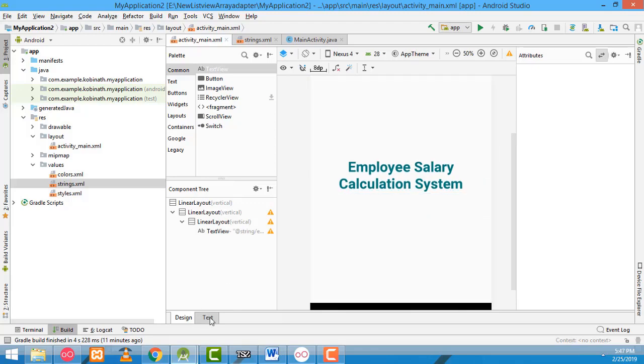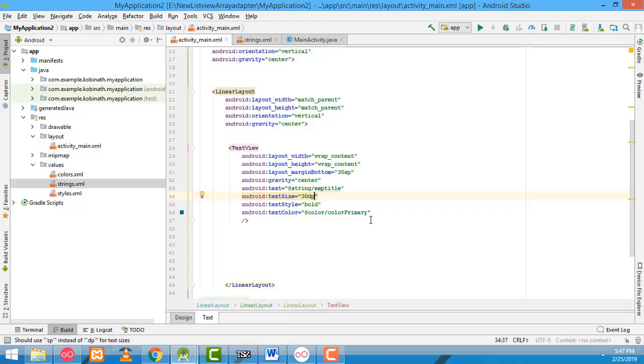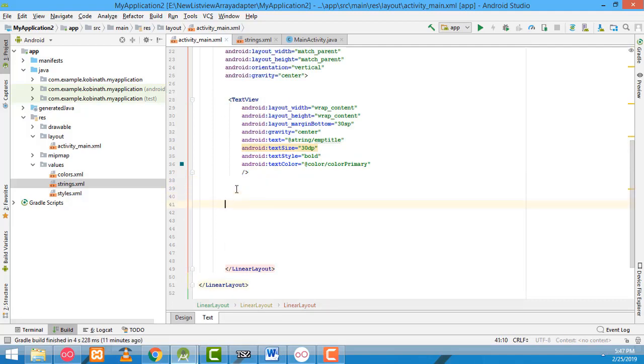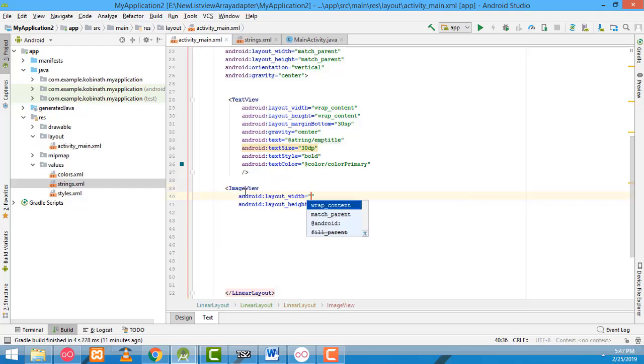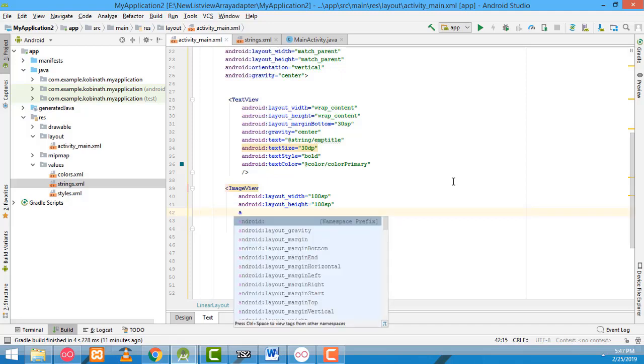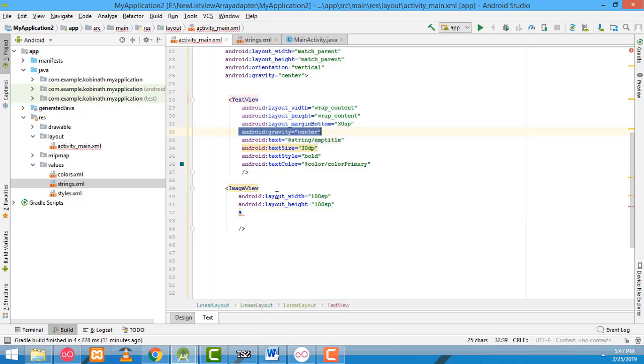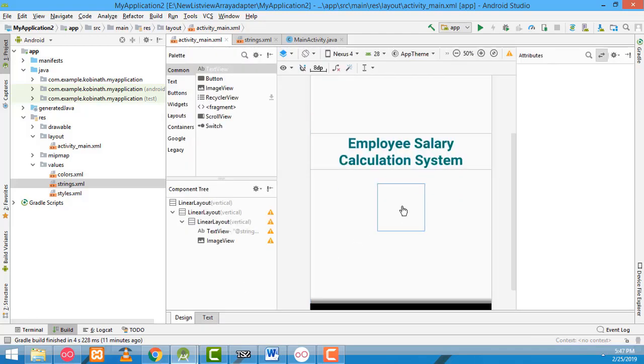Now after that I am going to write another thing, say image view. I am creating an image view here. Same thing here. I am going to give the width as 100 sp, and the same thing, height as well, 100 sp. Right. So here I am going to drag the image as well. After that I am going to create the Android gravity, center, and after that I am going to place the image here.